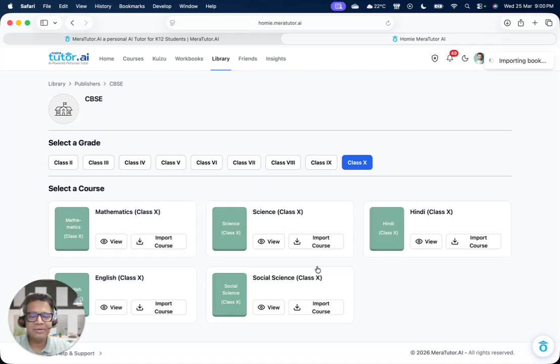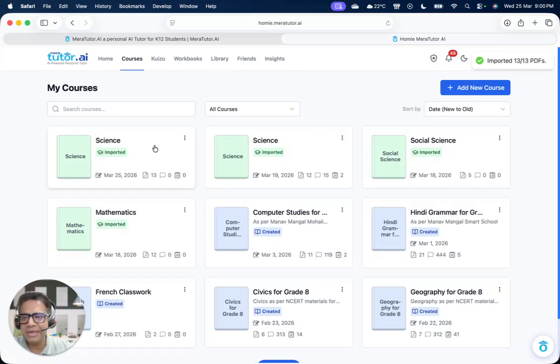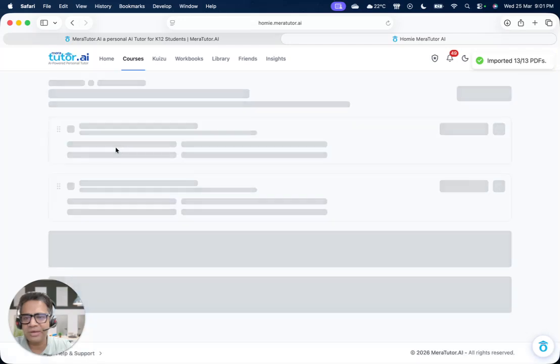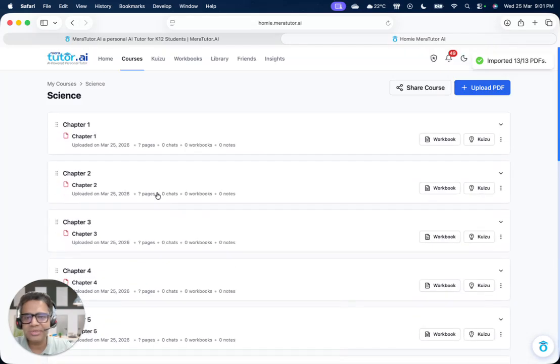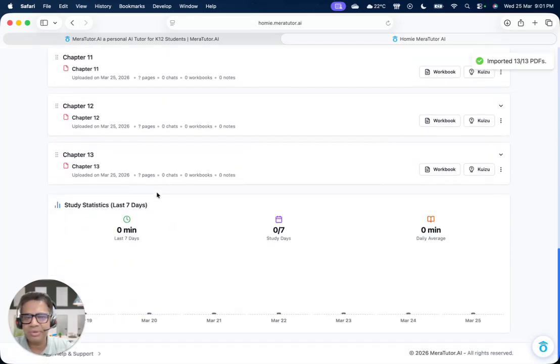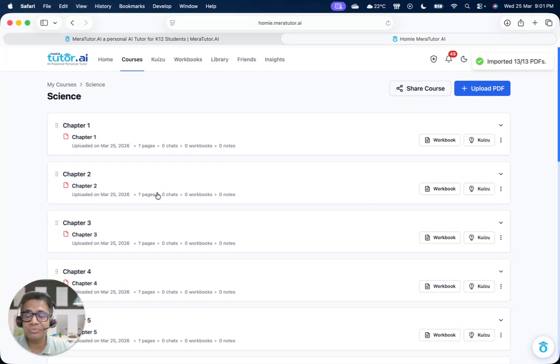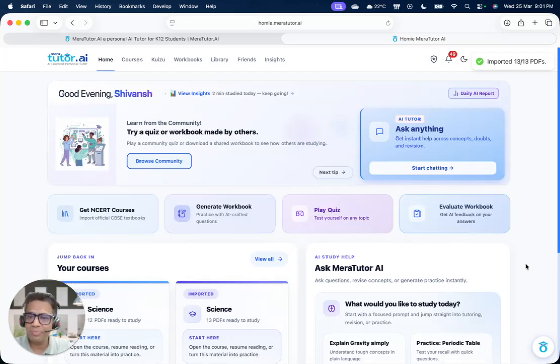So we'll just hang on for a moment here, and you can still see that we are importing the course. The system is working on it. We'll just give it a minute because we are downloading this. Okay, 13 PDFs got downloaded. So if I click on courses, you can see that we just tried importing science. So science was imported on March 25. If I click on it, you can see the entire course has been downloaded to MeraTutor.ai. We are not going to talk in much more details about courses. We are going to cover that in another video, but I'll take you back to the home page and show you what else you could do.